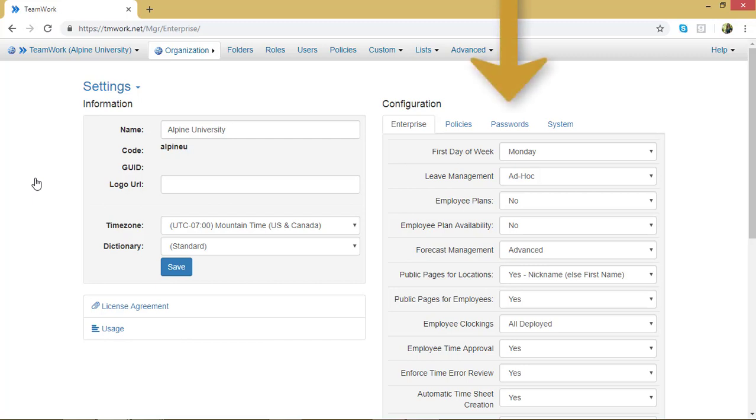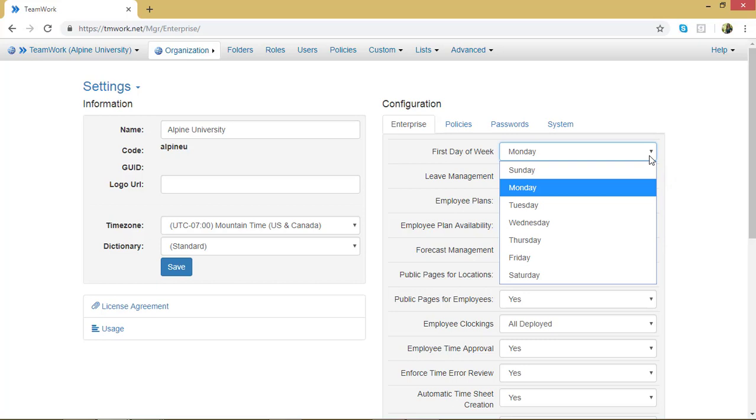To the right is your configuration column. Make sure you have Enterprise selected. First, you can decide what you want the first day of your week to be. You can choose any day of the week by clicking the arrow next to that day. Right now, my week is set on Monday. I could have chosen Sunday, Thursday, any day of the week.